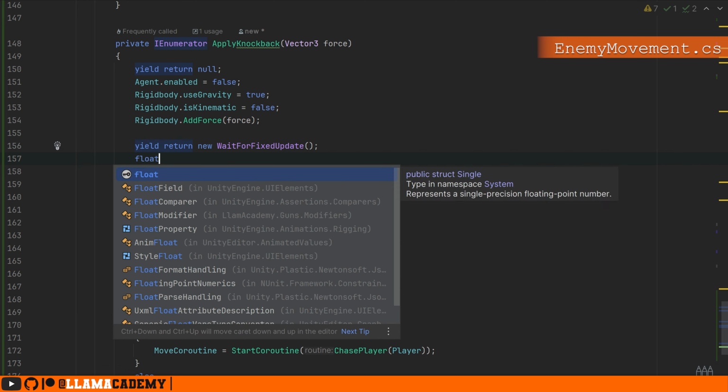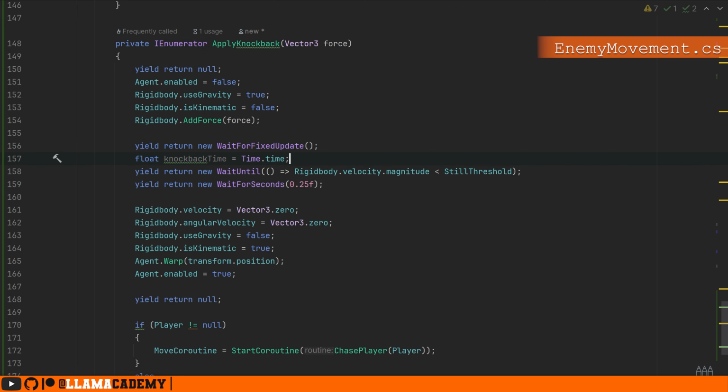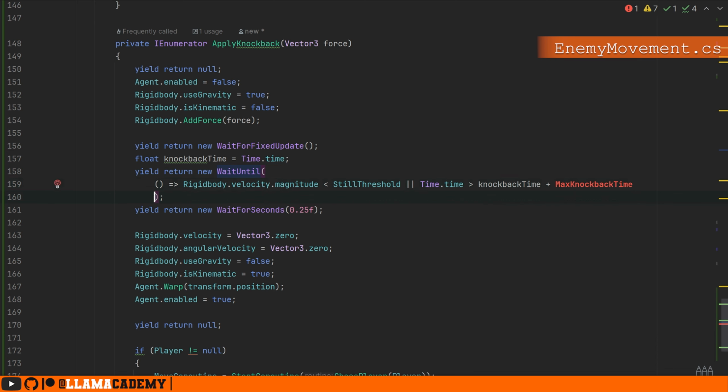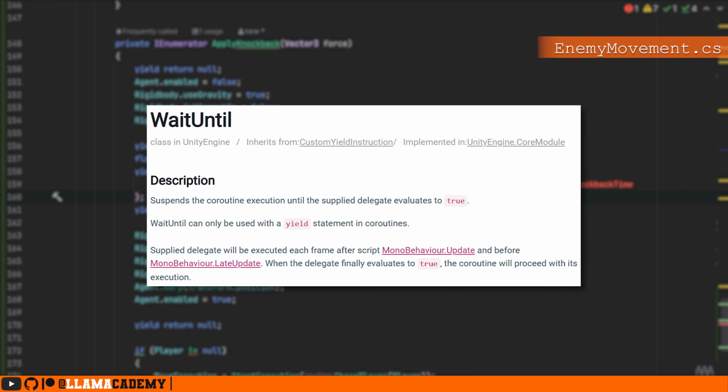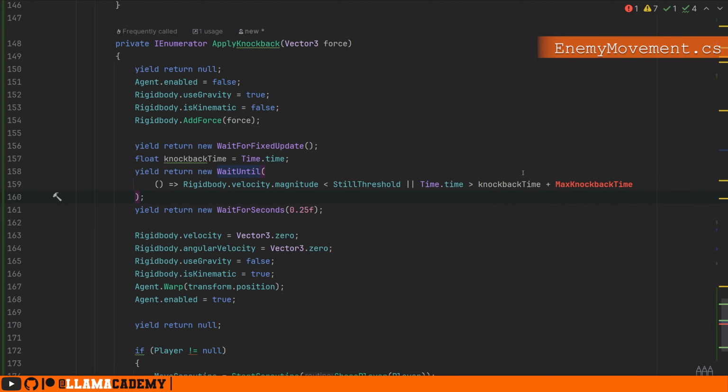So we can do a float, knockbackTime, set to be Time.time, and we can check if our magnitude is less than the stillThreshold, or Time.time is greater than knockbackTime plus maxKnockbackTime. And just in case you're not familiar with WaitUntil, what it does is it checks this delegate function every frame. So we can wait, and it'll check this thing every frame. Whenever this delegate becomes true, WaitUntil will be done, and we'll move on to the next line.